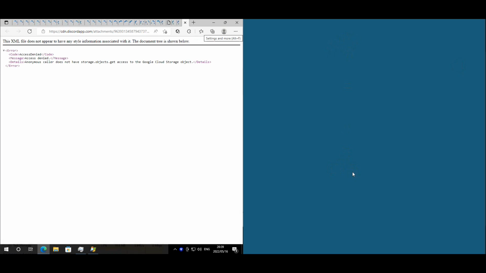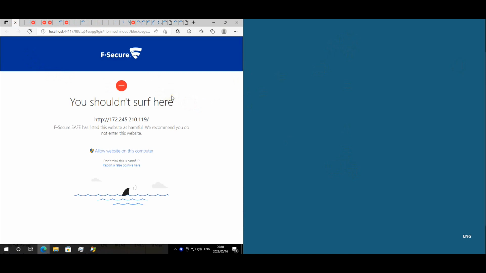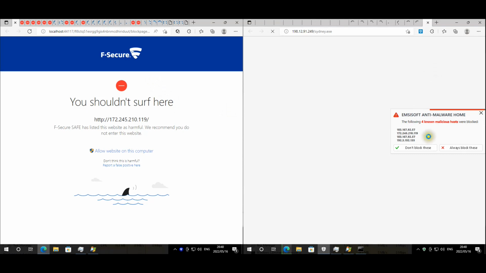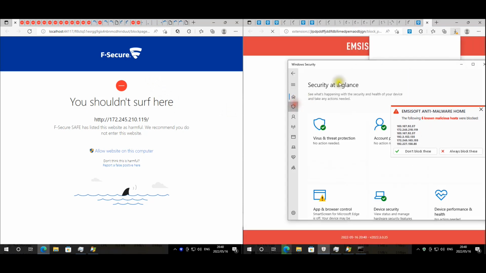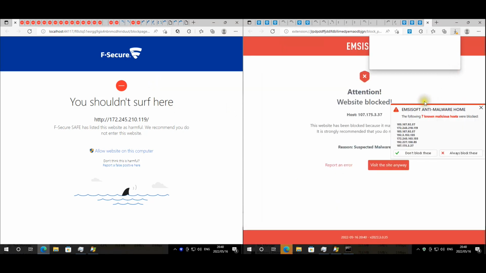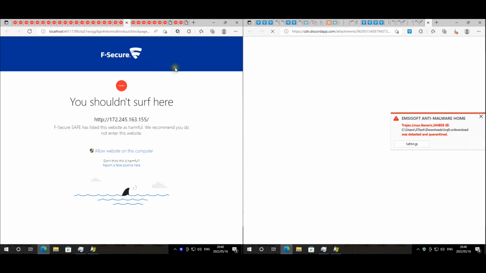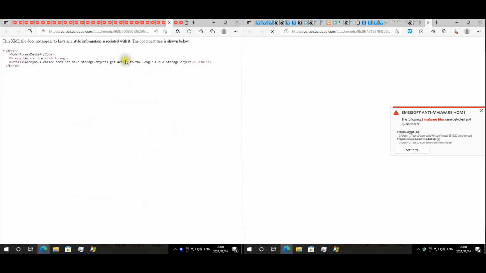I don't know why the Defender is still enabled. Okay, so it looks like F-Secure is doing its thing. Quite a lot of pages are being blocked. That's really good to see. This one is partial. That one as well.